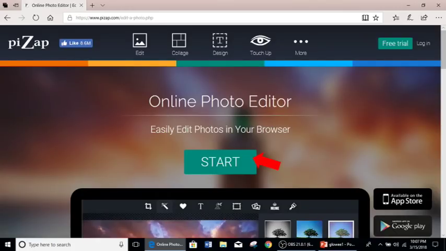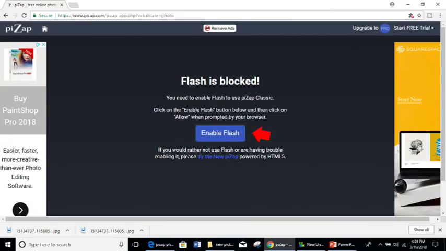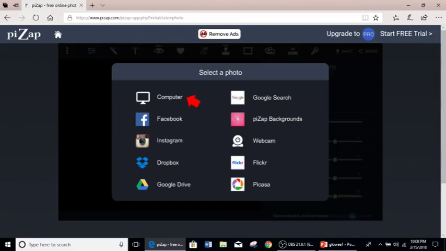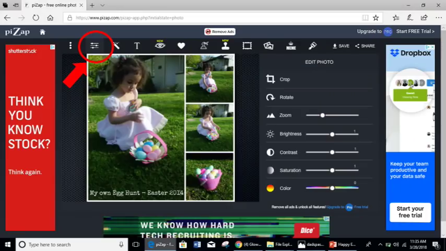Click Start. If this screen appears, just click Enable Flash. Choose Classic Pizap. Now it will ask you to select a photo. Click Computer and look for the photo you wanted to work on. On the screen, you will see your picture and the Edit Photo tools.